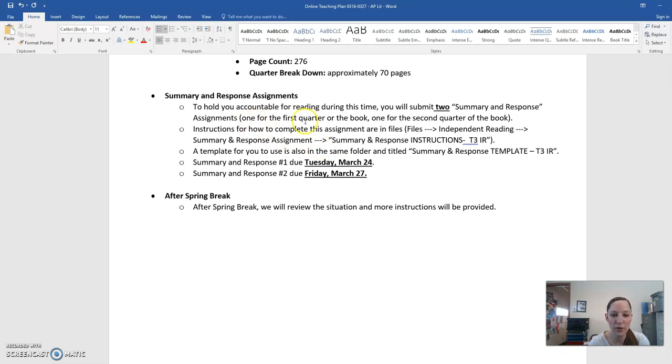You will do one for the first quarter of the book, and then you will do another for the second quarter of the book. So basically, by the end of this time period, you will be halfway done with your book, and you will have done 2 of these assignments for those sections. There are instructions for how to complete this assignment. It's in files, independent reading, and then summary and response. It is called summary and response instructions, so we will look at that in just a minute. There's also a template just so you can make sure you get all the pieces. And then your first one's due on Tuesday, March 24th, and the second one's due that Friday.